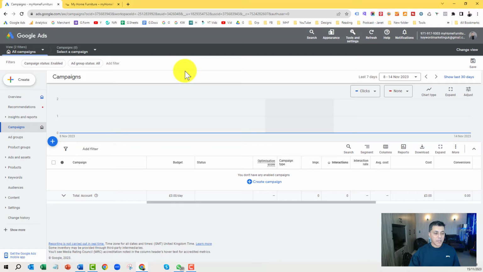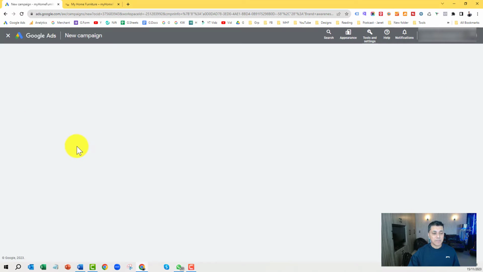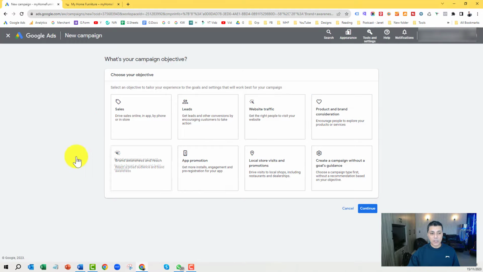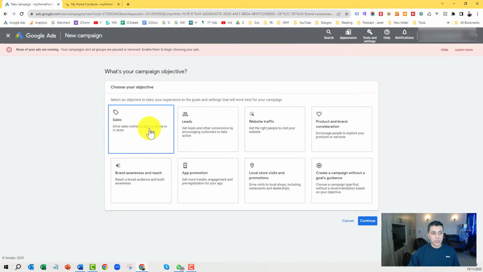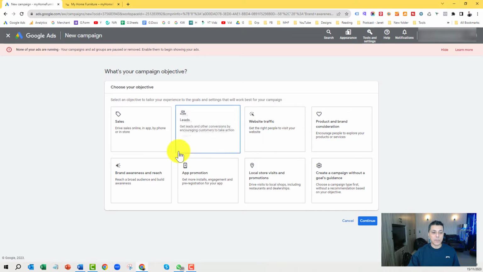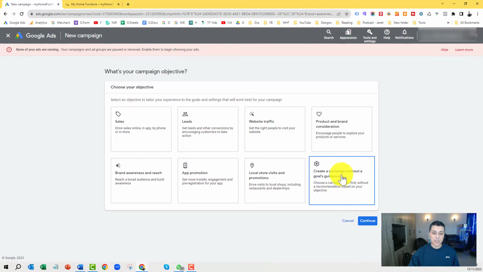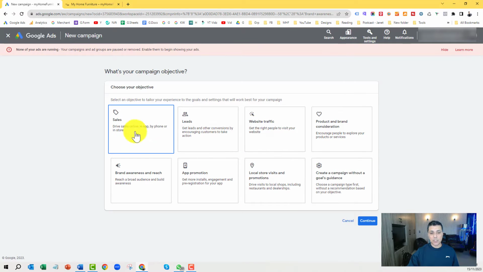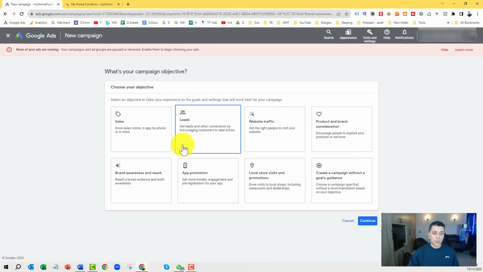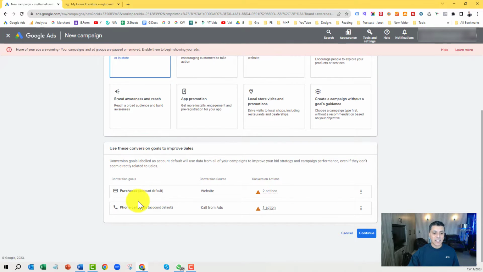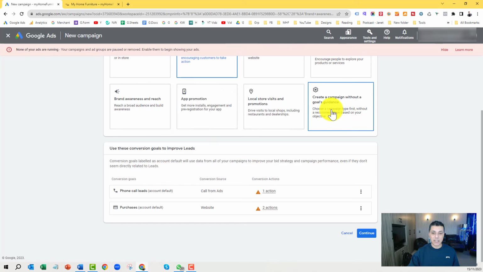Here we go. So we're in one of my test campaigns here, and I'm going to click on the plus sign as you normally do and click on the add new campaign button here. And then over here, it obviously gives you your usual options like sales, leads, website traffic. But on this occasion, I'm going to hit create a campaign without goal guidance, because all these options do is filter down which options you see. So if I click on sales, it'll show purchases. If I click leads, it'll show other options and so on. So I'm going to click this option here.